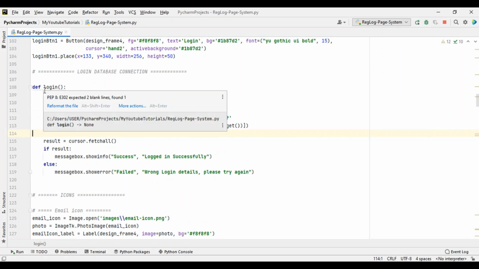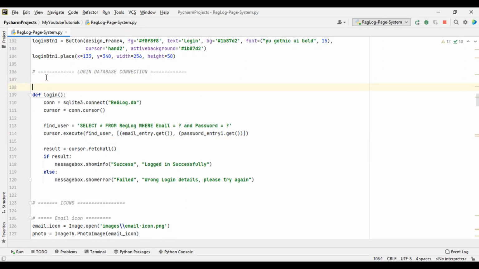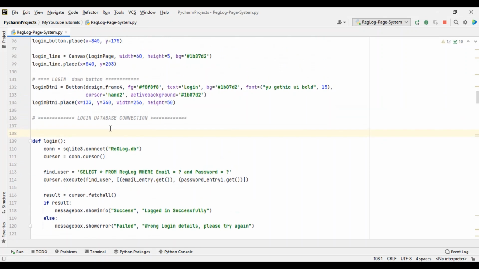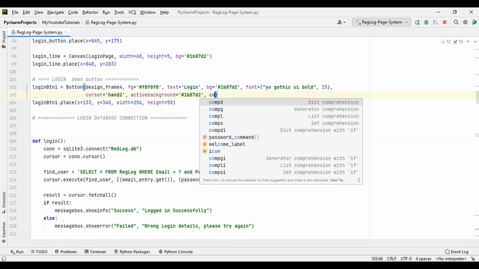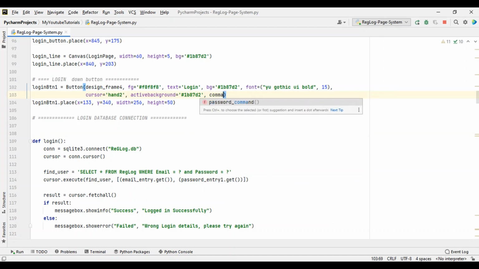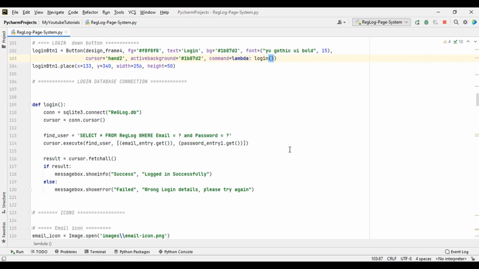So let's see if this is working. Two blank lines, one space here. First we need to put this command inside the login button, which is there. So let's say command lambda login. Okay, so now let's test and see.